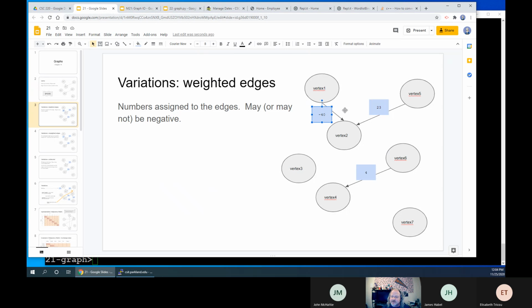And then again, the weights may or may not include negative numbers. Sometimes negative numbers don't make sense. For instance, distances wouldn't be a negative distance. Time wouldn't be a negative time, but money might be a negative amount. So depending on the circumstances, you would have different things.